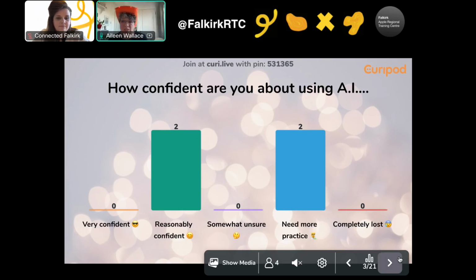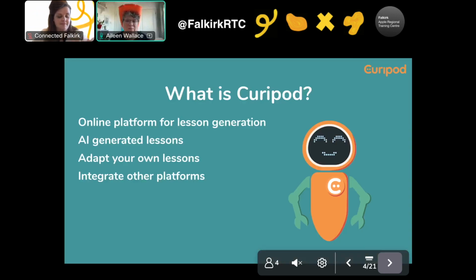I know myself, but this time last year, I had not tried any ed tech at all. The 26th of March is my Curiversary of being with Curipod. So in a year, I have gone from knowing nothing to being brave enough to come on and talk to Kerry, and hopefully that gives you an idea of just how much support this platform can give you. It's an online platform for lesson generation. There are a lot of them going around at the moment, but hopefully I'll show you why I think this is the best for improving engagement. You can have entirely AI generated lessons.